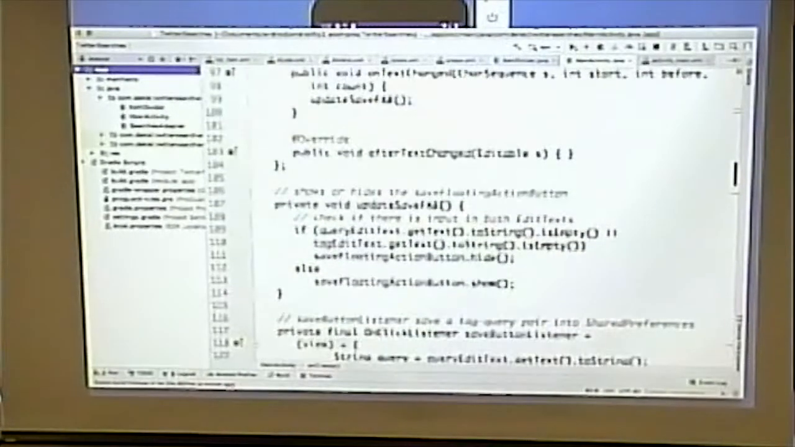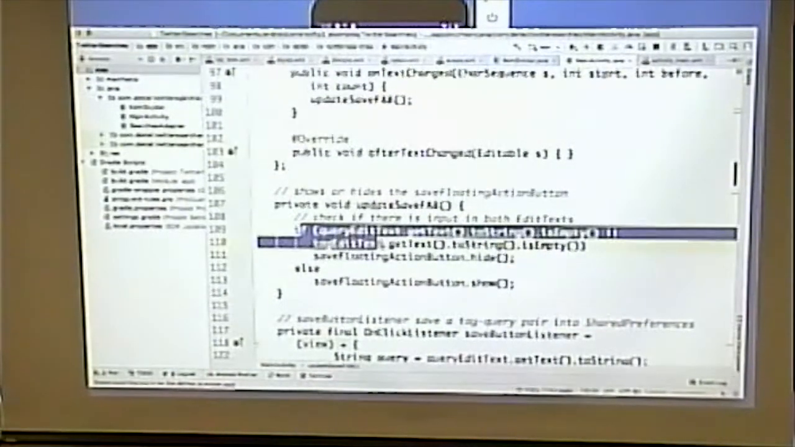And all that does is look to see if both of them are empty, or I'm sorry, let me rephrase that. If either of them is empty, it makes the save floating action button hidden. If both of them are not empty, if there is something in both of them, it sets the floating action button to visible. So that's really all that does.